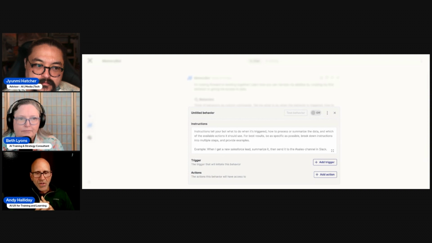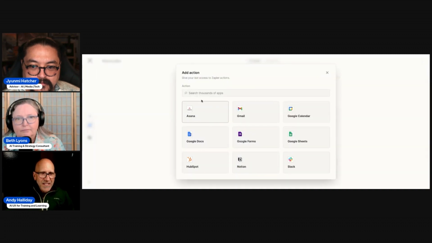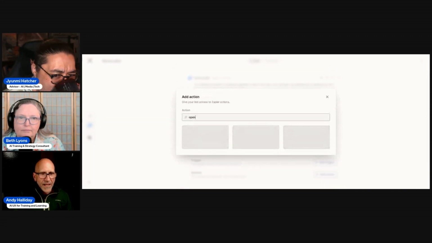But let's suppose that I wanted to have a series of functions applied by this particular AI that's built into this series. How do I add an action, which is, once you've done this, what I want you to do is go and do another LLM-based function. So in this list here, I can search thousands of apps. And what if I said OpenAI?